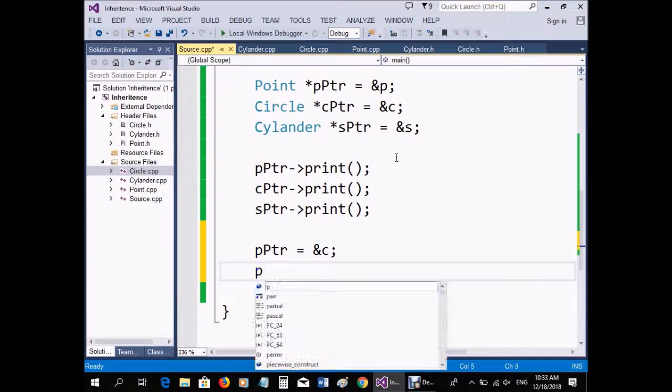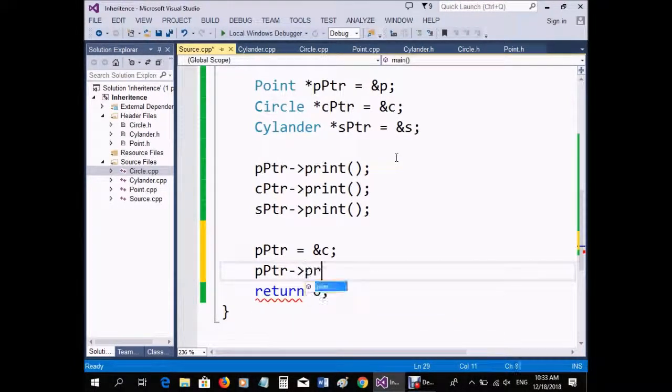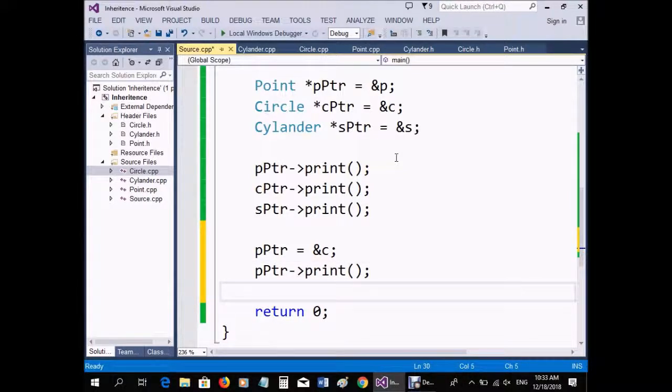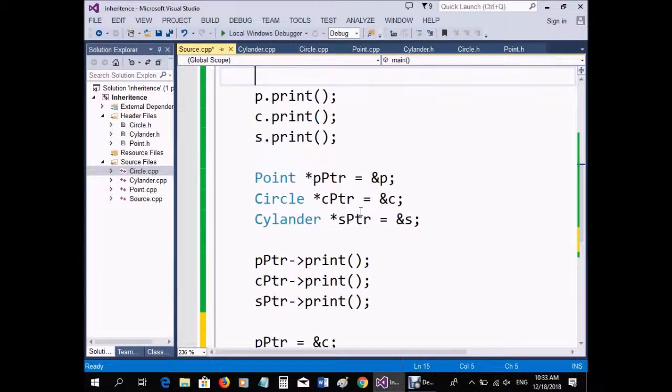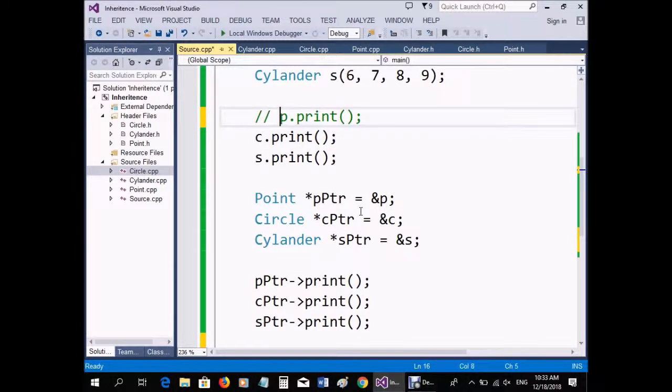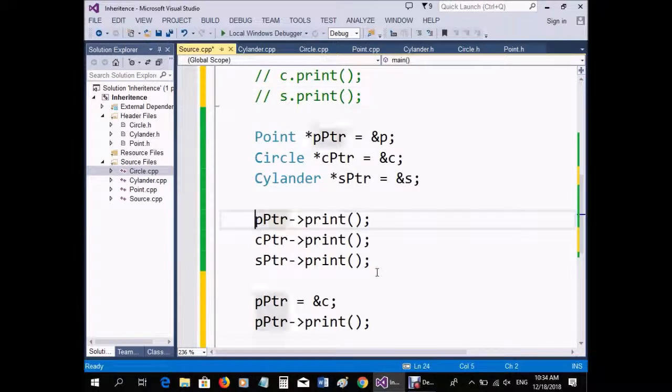Okay. What if I say here P pointer print? Which one will it print? Circle print or point print? Which one will it call? Okay, we'll see. So that you will not get too much output, I will just comment these, because now you know they are doing what they are supposed to do.